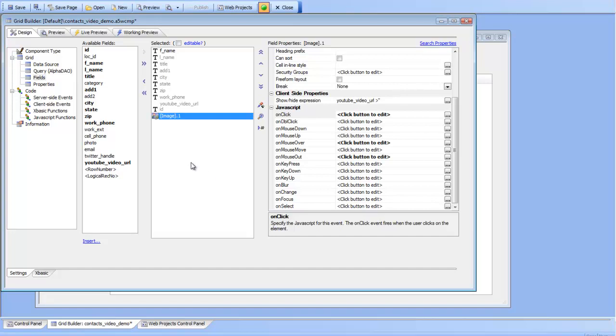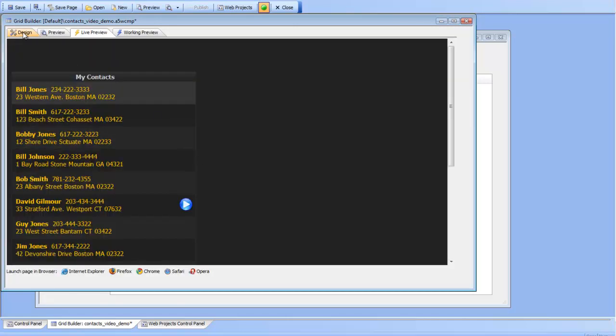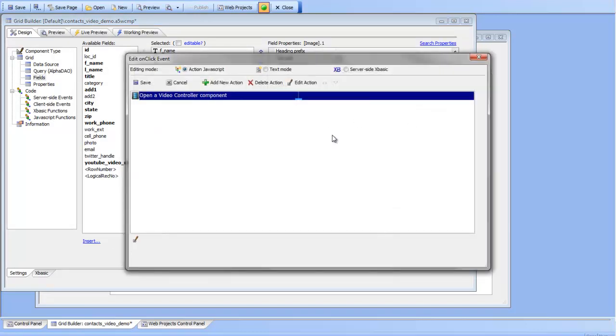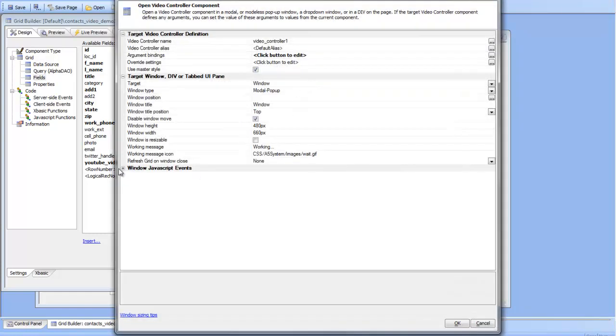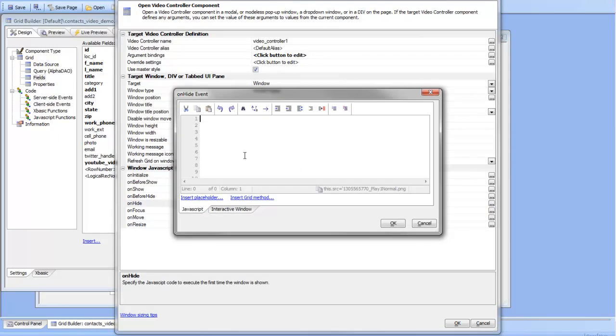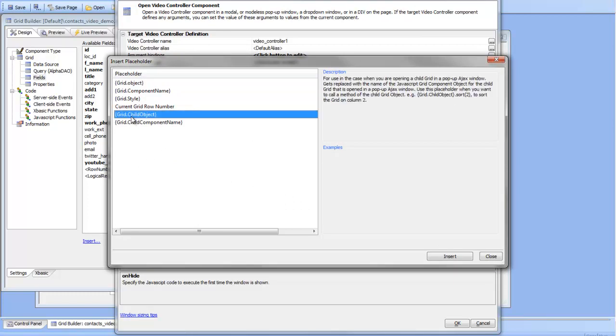So first thing we've got to do is figure out how to turn that off, right? Let's go back to Live Preview. That'll certainly turn off the audio. So here, there is a method that's supported by the video controller, and that is the clear video. So what we're going to do in here is edit this action, and we're going to go to our window JavaScript events and on hide. What we're going to do is insert a placeholder. In this case, it is the child object, the grid child object.